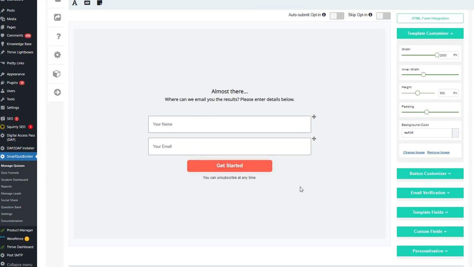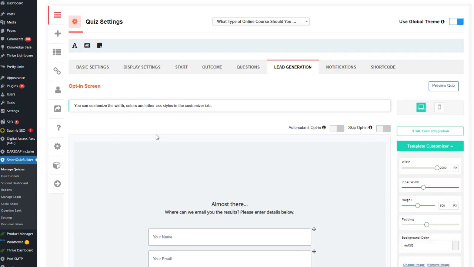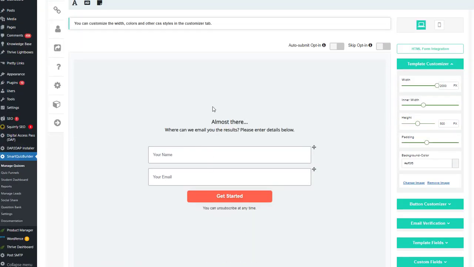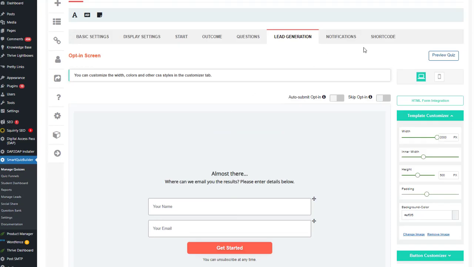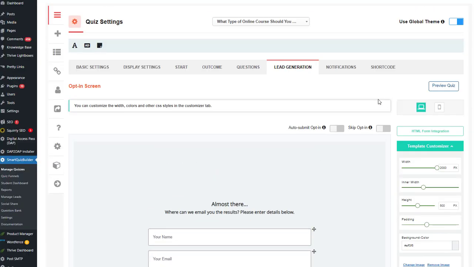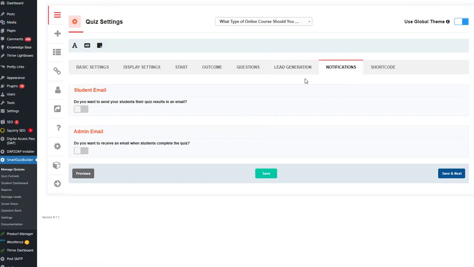Now, lead generation is where you can get people to opt in, and if you do not want opt-in, then you can turn that off in display settings. And also, even though you have an opt-in form, you can allow them to skip opt-in. They can click on this to skip opt-in. All right. And everything is fully customizable here, and you can add custom fields and all of that here.